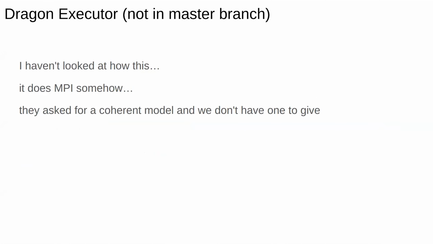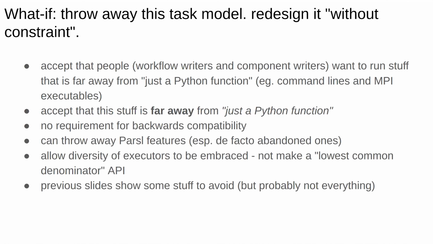Dragon, I know even less about. All I know is that the Dragon dev said, if you tell us a coherent model, we'll implement it. And I'm like, we don't have a coherent model. And that in part motivated this talk. So some thoughts are, what if we throw away this task model, or not necessarily throw it away, but what if we approach it without having too many constraints?